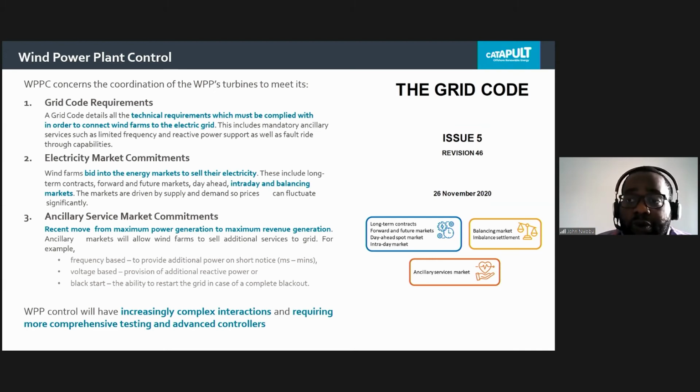One is grid code requirements, which are the technical requirements that must be complied with to connect wind farms to electrical grids. Other aspects have to do with how you generate revenue from your wind farms. In the energy markets, you need to bid into the intraday, day-ahead, or balancing markets, and there are different revenue strategies or schemes you can use in different countries to make revenue from the operation of wind farms.